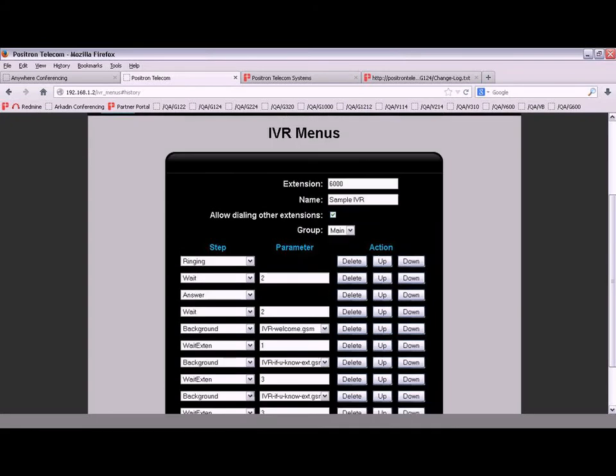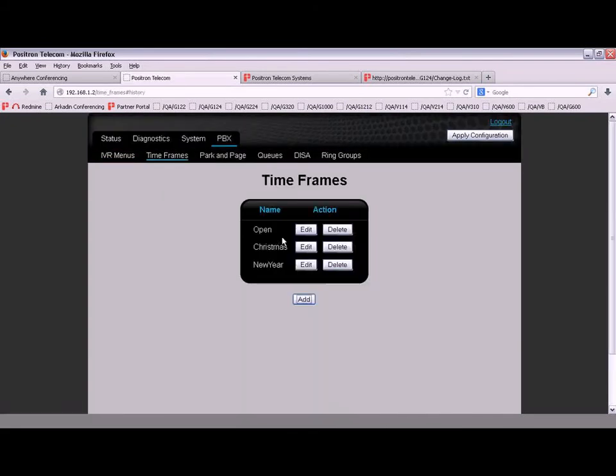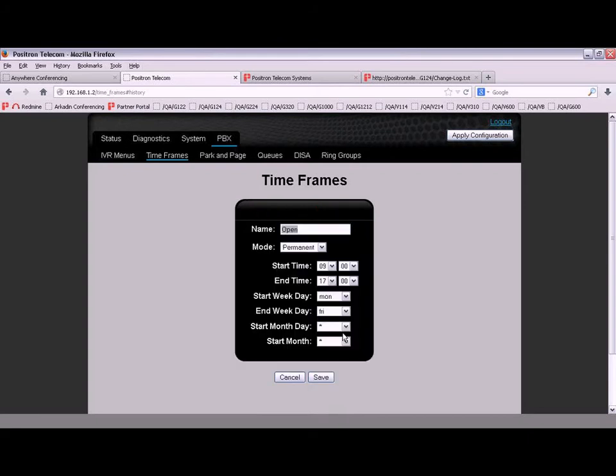Let's first visit time frames. If we go into time frames, we can see we have open, Christmas and New Year's. Open is basically the open hours of your company. You have start time 9 o'clock, end time 5 o'clock, so 9 to 5, Monday to Friday. The mode is permanent. It can also be on demand. I'll mention what the difference is shortly, but let's say we keep it at permanent.